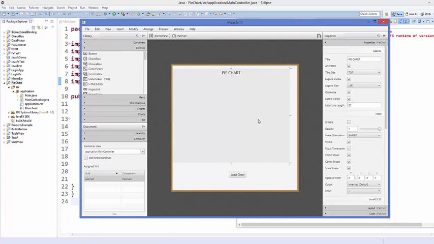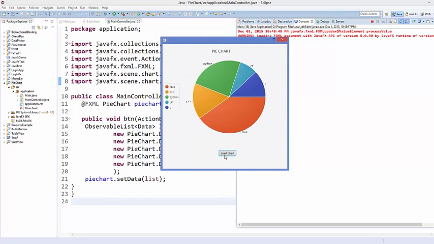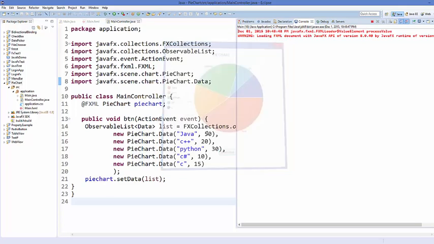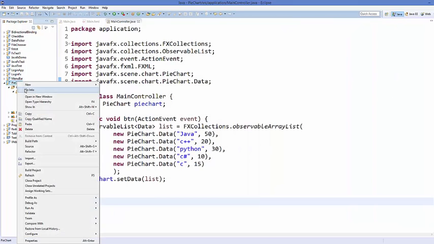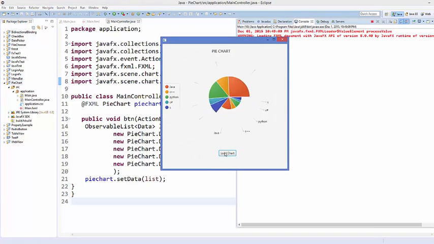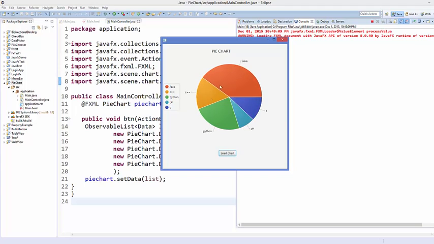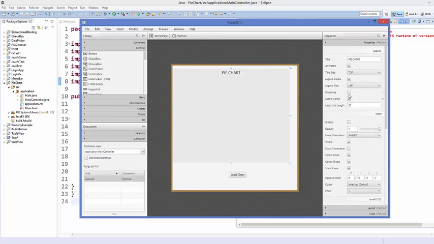Now there is a property called clockwise here. Once again, when I run the project and load my chart, you will see it animates in the clockwise direction. Now when you uncheck this option, save your code, refresh your project, run it once again and load the chart, you can see it animates anti-clockwise. So this is for that animation, you can check or uncheck it, it's up to you.